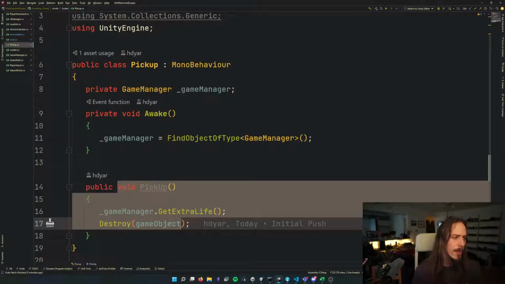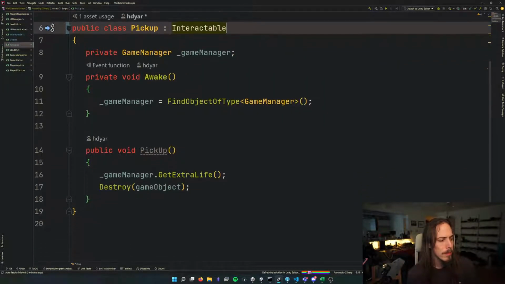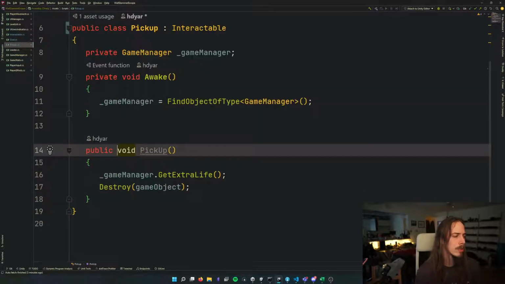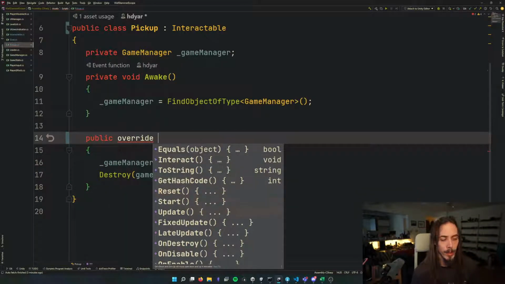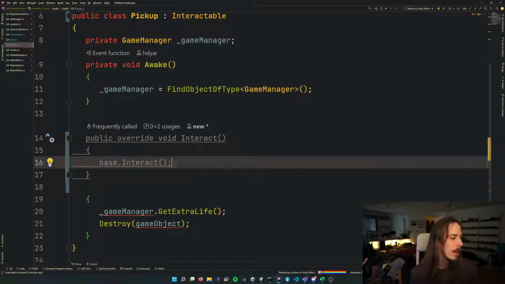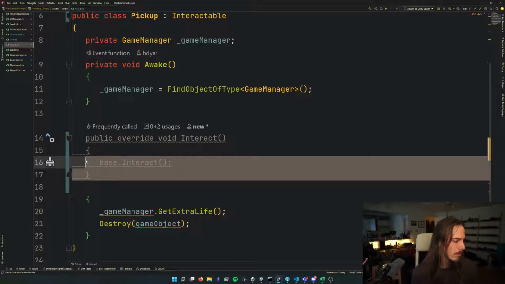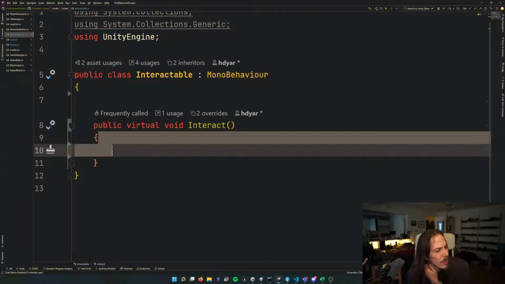Let's go to the pickup and just do the same thing. Our MonoBehaviour is going to be an Interactable. And let's do it with a little bit of autocomplete. If I just type override, it'll give me all the different functions I can override. We're going to override Interact, and that generated it. There we go. I don't need to call the base.Interact function because this doesn't implement any logic here.